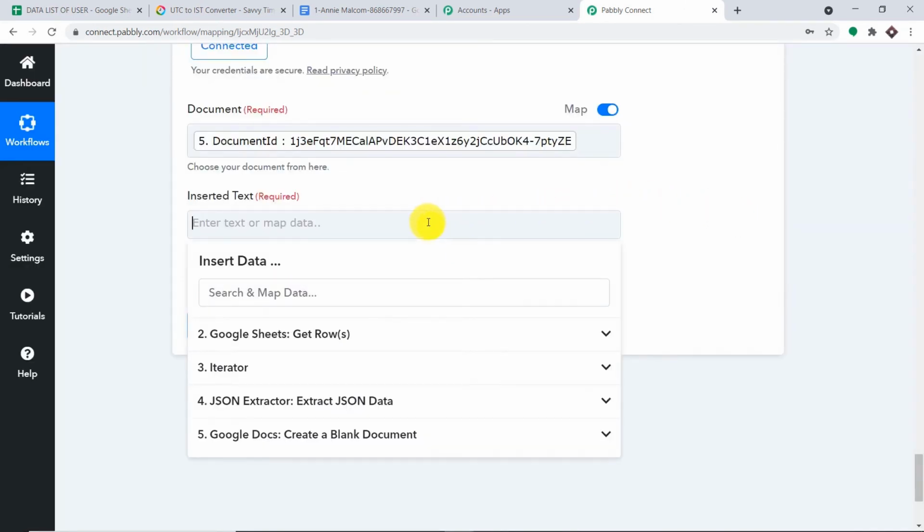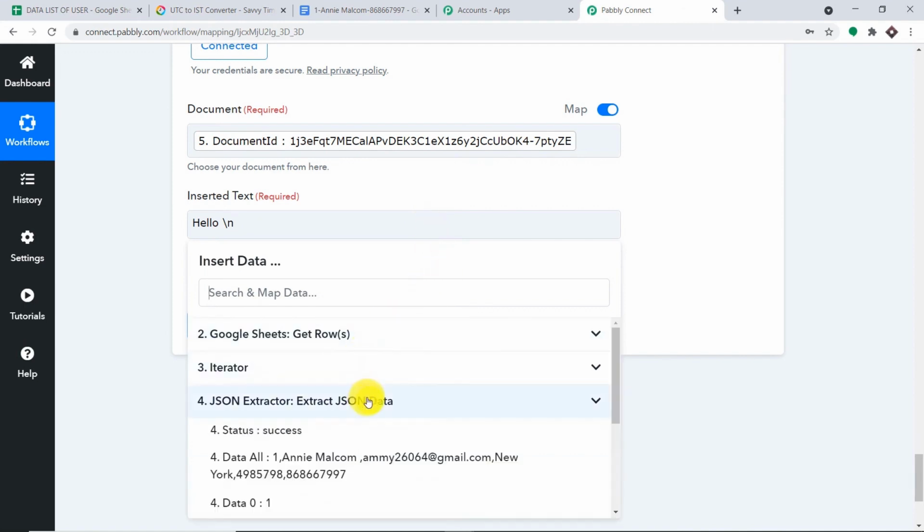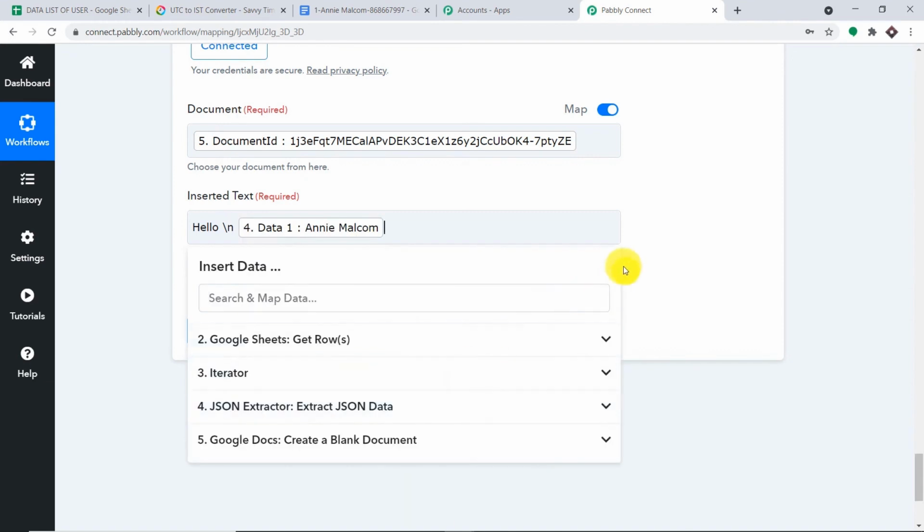Then what we are going to do here is we are going to insert some text. So the text would be something like hello. And after hello, I'm planning to insert the name of Annie Milcom in the next line. So /n. Okay, so basically it will insert the rest of the data in the next line. /n it is. Now we have extracted the data from the JSON extractor Annie Milcom.